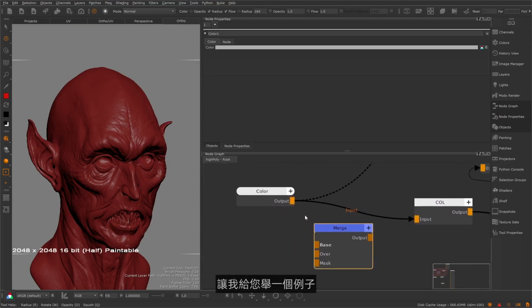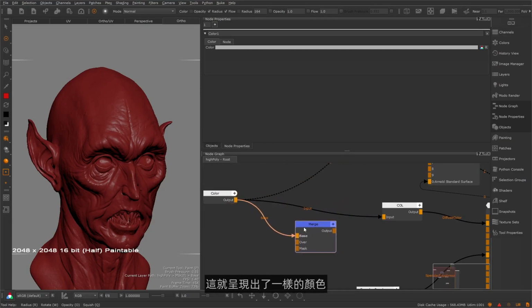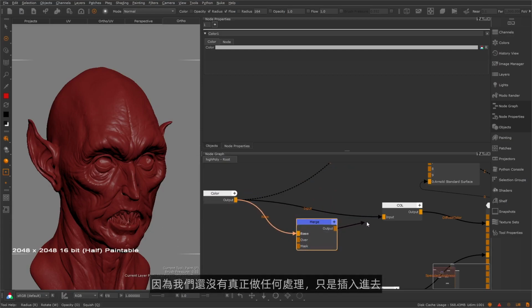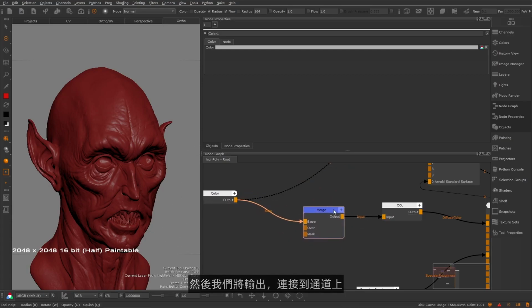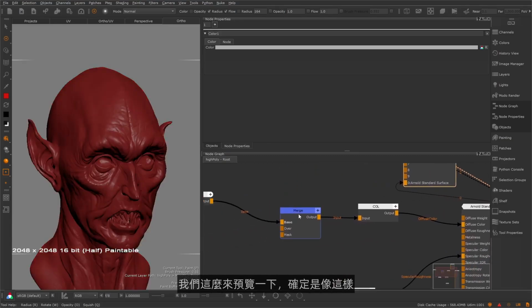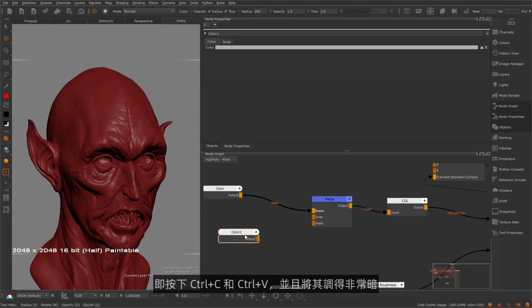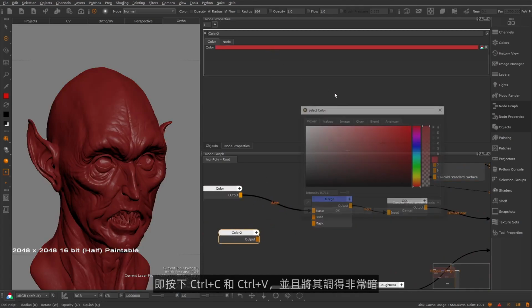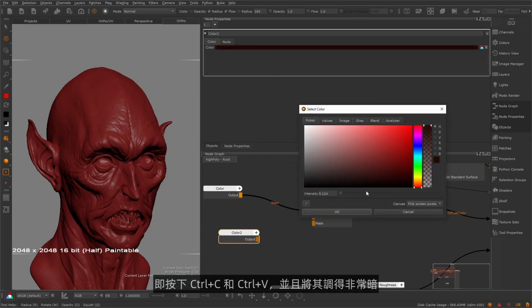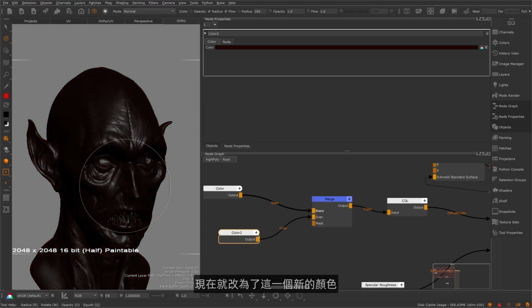So let me show you an example of this. Let us plug the color into the base. So now this is going to be the same color, so we haven't really done anything. We just plug this in. Then we plug the output into the channel itself. So actually let's just preview this like this, and then we can make another color, Control C, Control V, and we can make this really dark like so, and we can put this in the over. Now this is going to change color to this one.